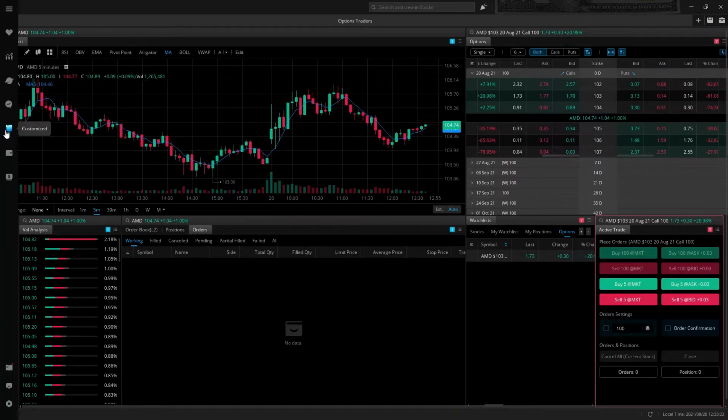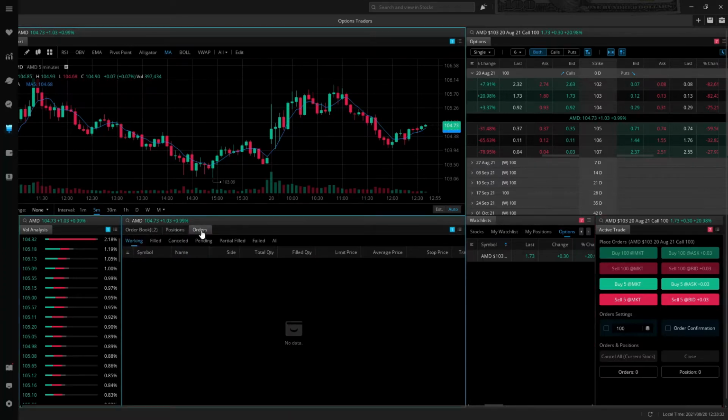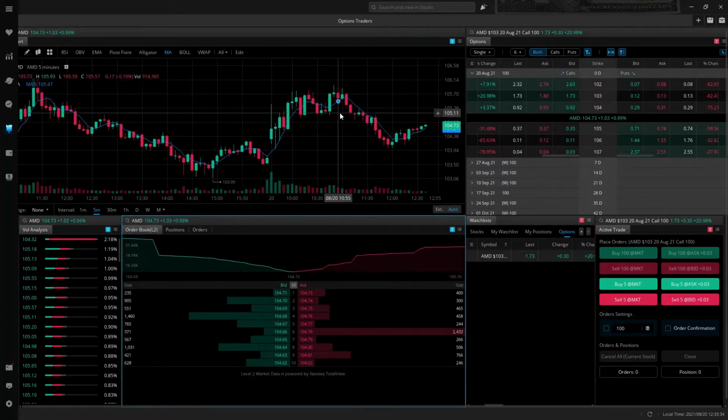First, you're going to come to Customize. As you can see here, this Options Trader. This is how I personally prefer this. I got a chart, volume analysis, and order book. You can see positions and orders here as well. I got them linked, as you can see, with the blue one.